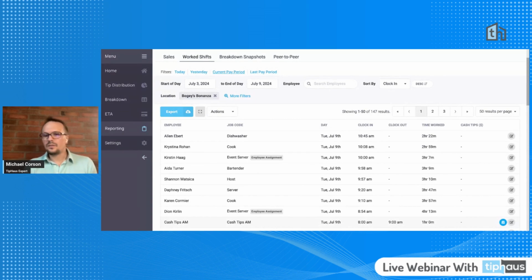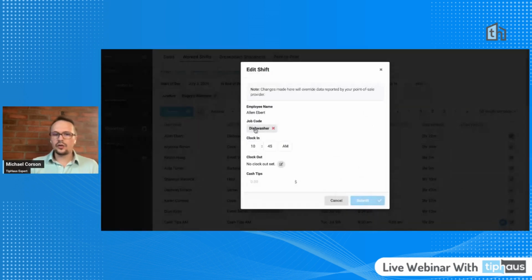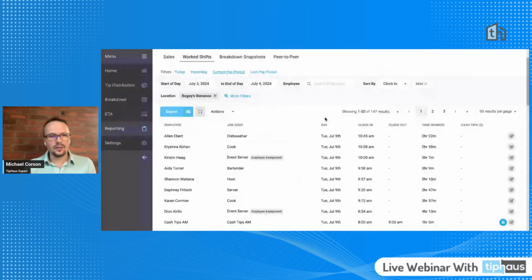Now, you might be thinking, okay, well, what if I made a change to data in TipHaus? Is that going to go mess up everything that I have in my POS? You'll notice edit buttons throughout both these pages, this little edit icon here. You could come in here and you could change a job code. You could add a clock out time. You could change a clock in time. If you make a change to something in TipHaus, it will not affect anything in your POS, and that is true of all edit buttons throughout the program. It is a one-way street in terms of integration.